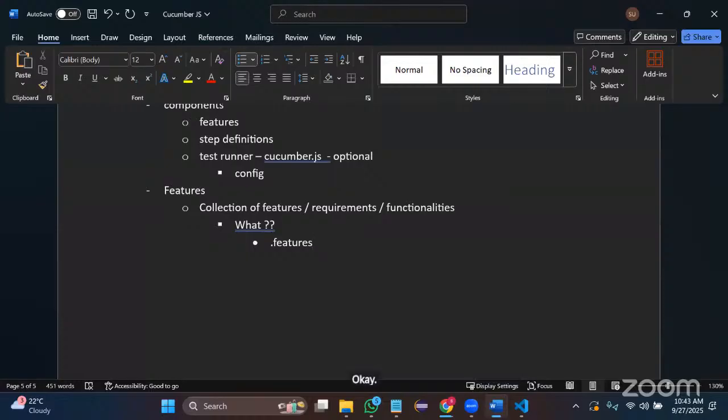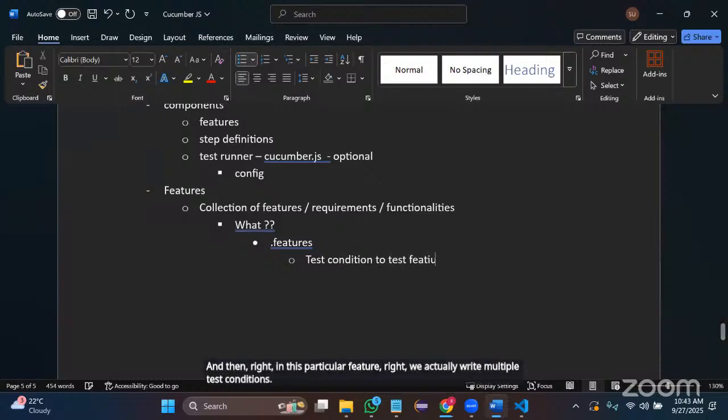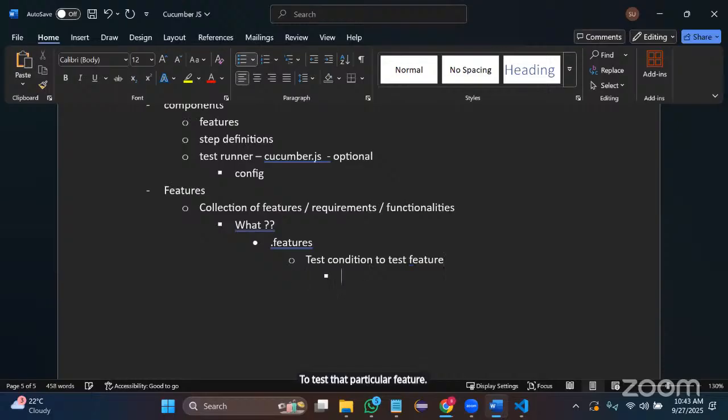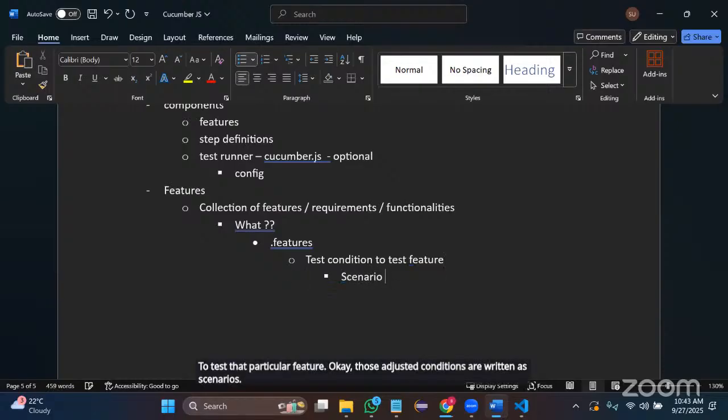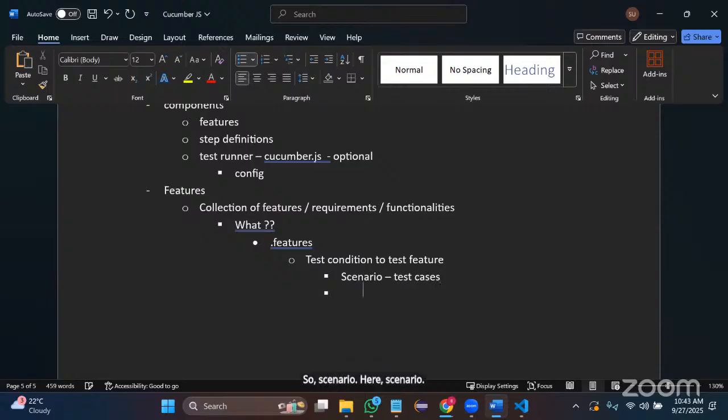Okay, that will be created with the name called dot feature. And then in this particular feature, we write multiple test conditions to test that particular feature. Those test conditions are written as scenarios. Scenario here means it represents a test case.